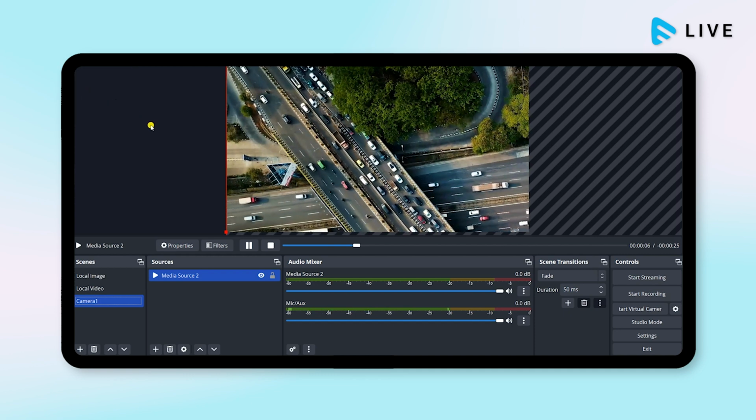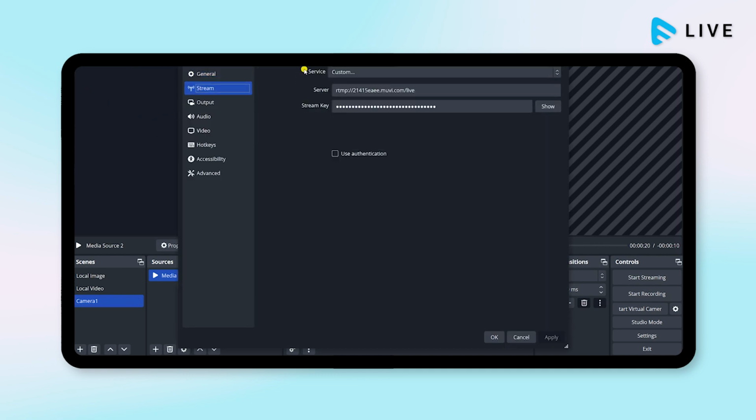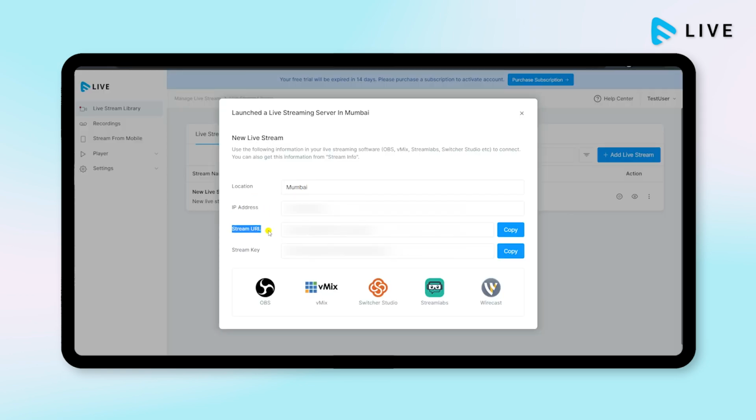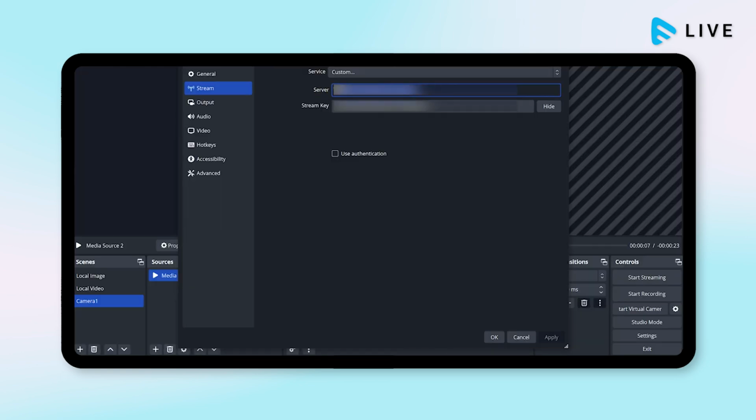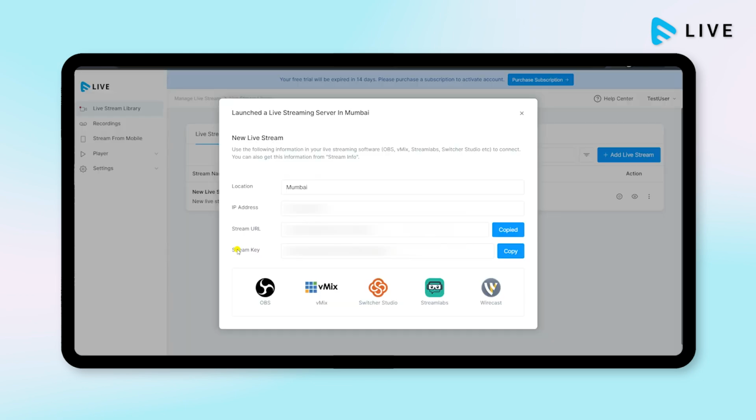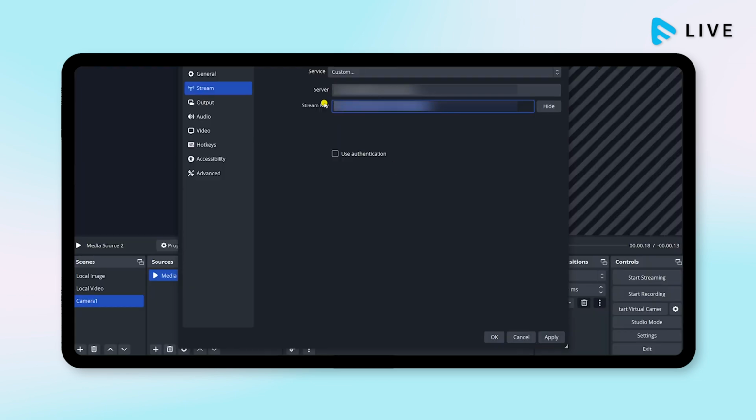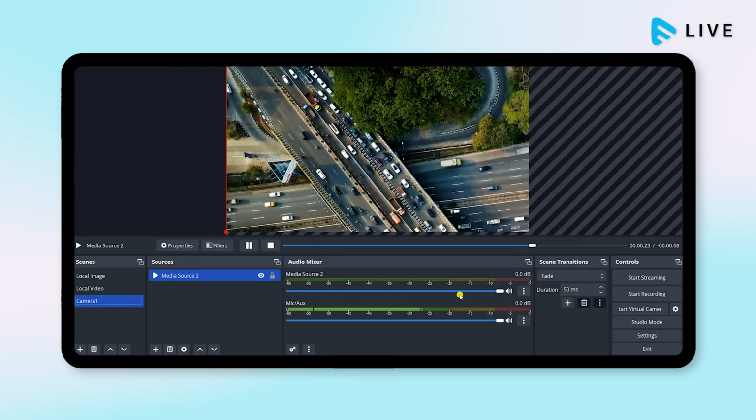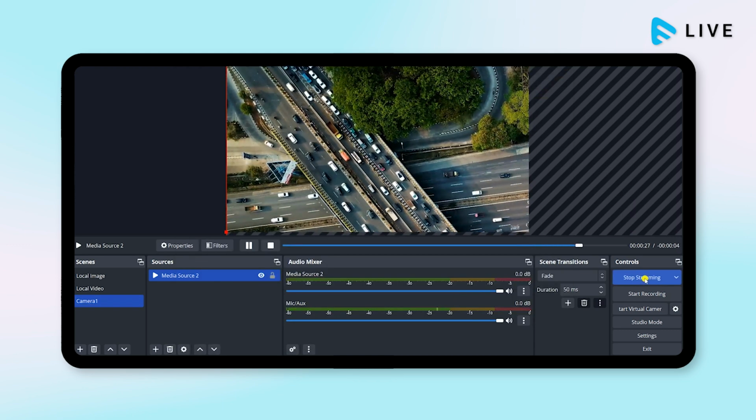Navigate to File, Settings and Stream. From the drop-down, select Custom. Type the server and stream key which you've obtained from Muvi Live. Click on Apply and OK. Click on Start Streaming in the bottom right corner of OBS to start the live stream.